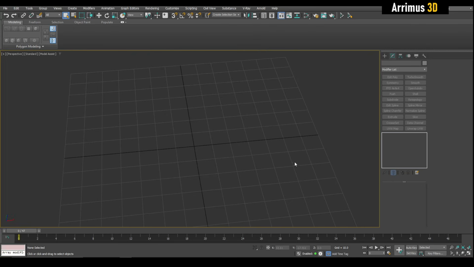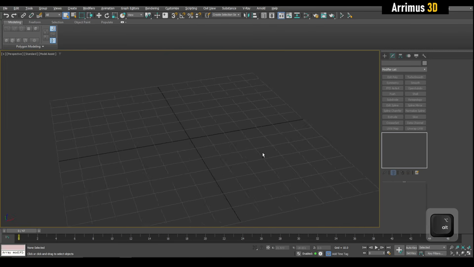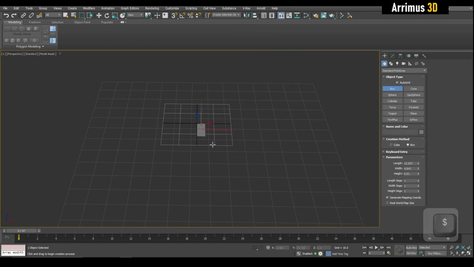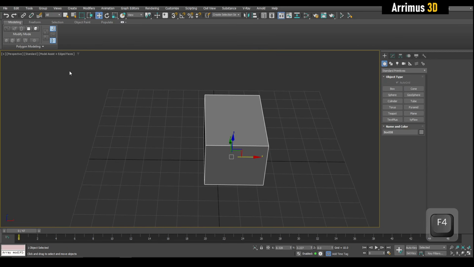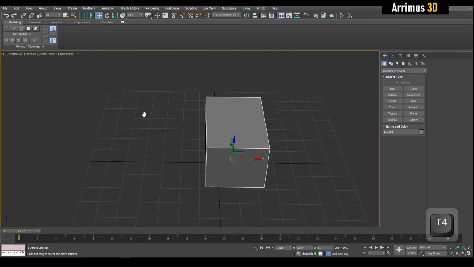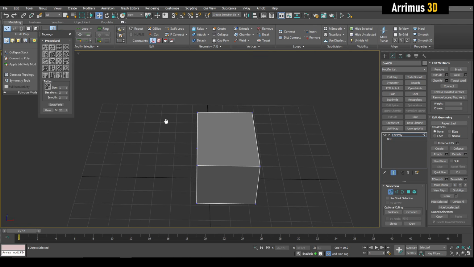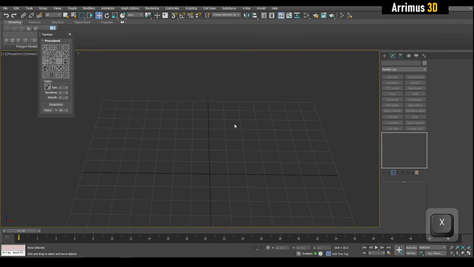Hello guys, this video will show how I can use the generate topology tool to get different topology. If I just create a box right here, the tool is available under Polygon Modeling, and then Generate Topology. We've got several options here. Actually, I can delete this object.